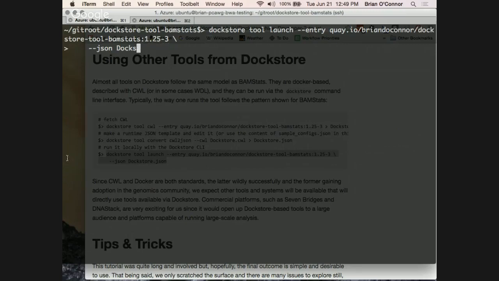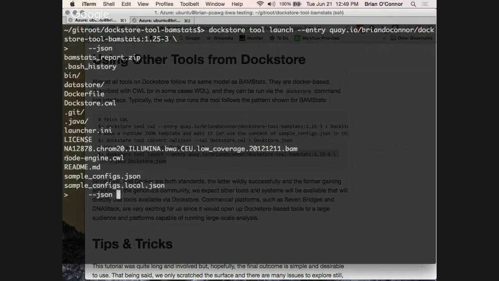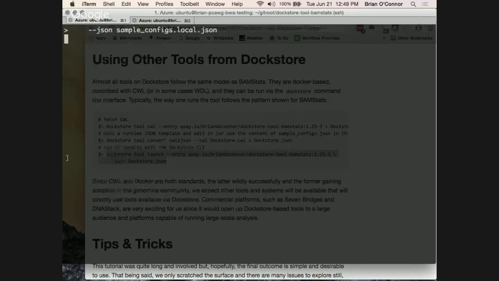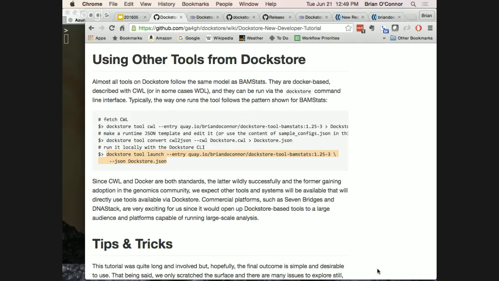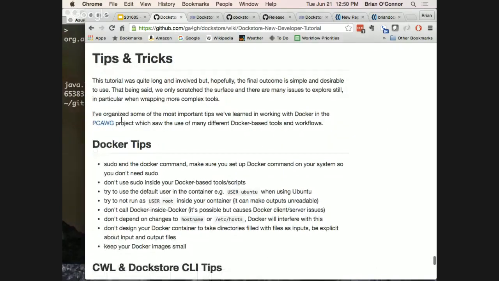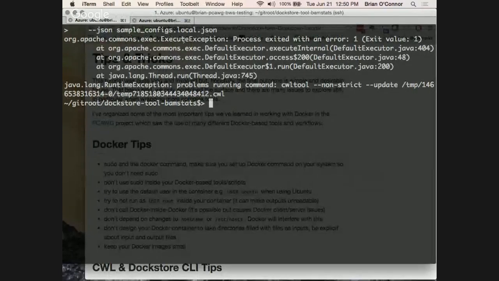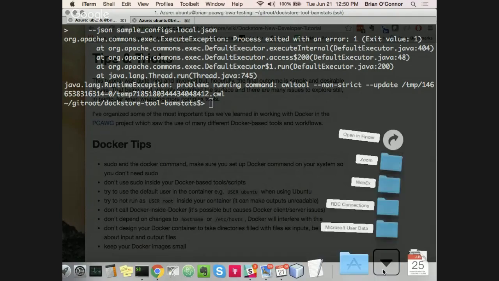So I'm just going to go ahead and run it, and that's going to run it from Docstore itself. So at this point, we're pretty much done with the tutorial. Of course, it can't be a perfect tutorial. I almost got to the end without an issue, but clearly there's something going on here. We'll come back to that in a minute if we have time.